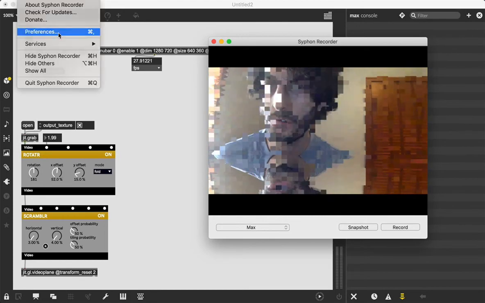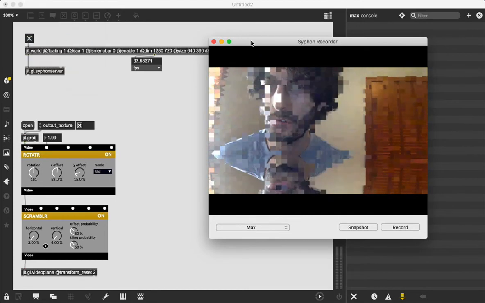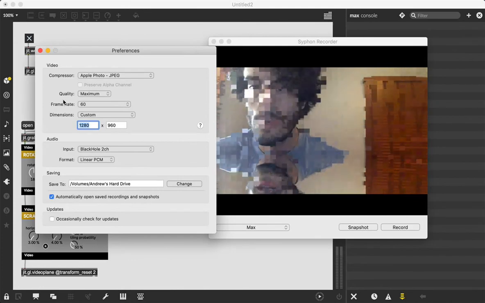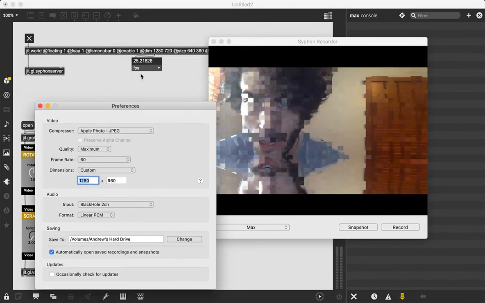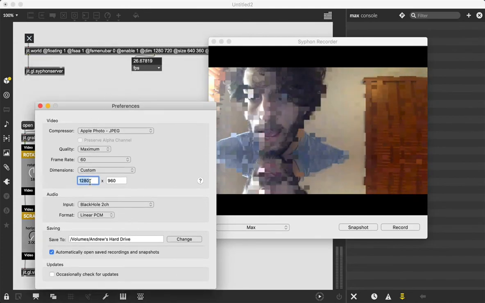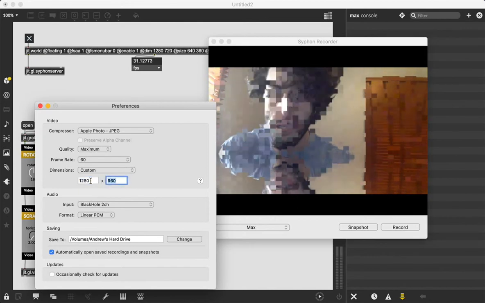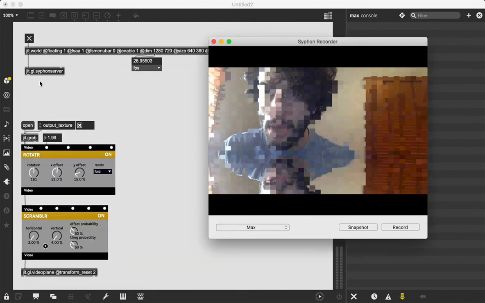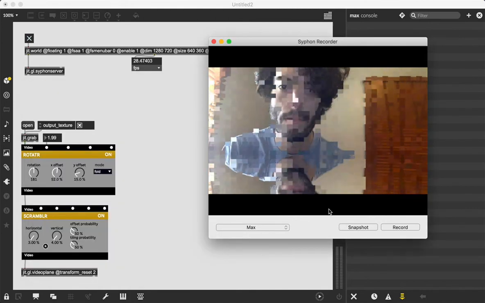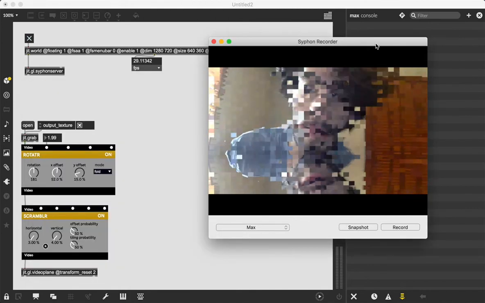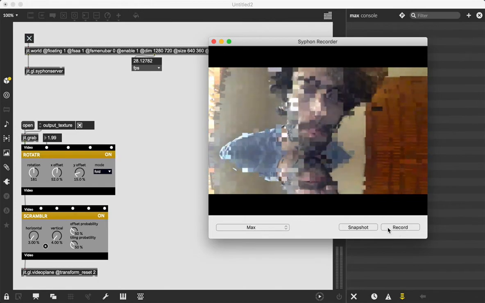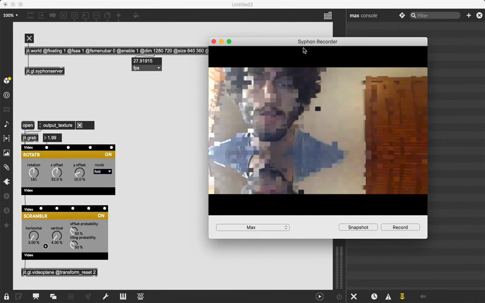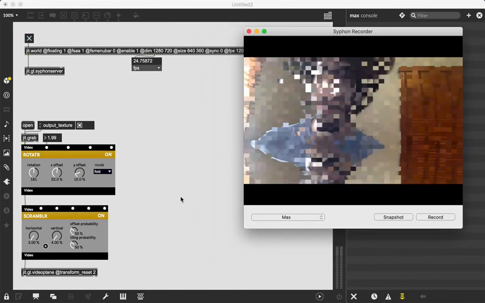But you can also go to preferences and make sure that in the preferences, your frame rate matches your frame rate out here, and your dimension size here matches the dimension size up here. If you make sure those things are correct, it's going to look way better and record way better out here when you click this record button. You can click snapshot to take a picture. There's a lot of options, but this is generally how I like to record.